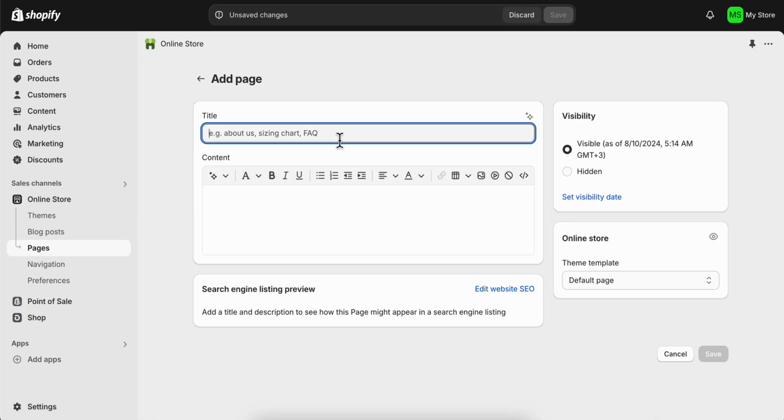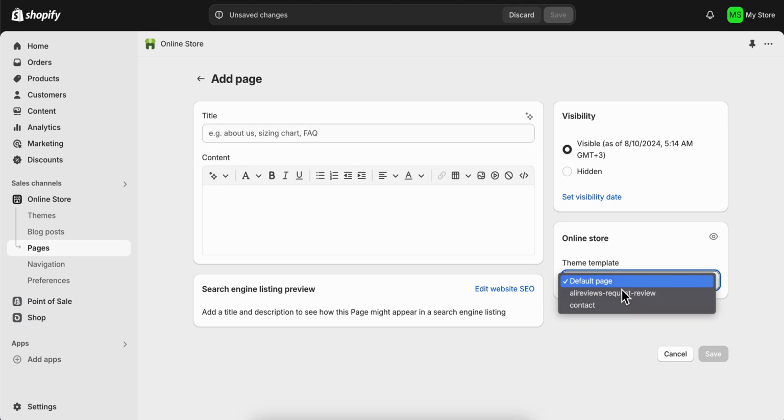So simply name it about us, and if you want you can also use this generate text to basically generate whatever you want, or you can use these templates. As you can see, you have the contact us template.